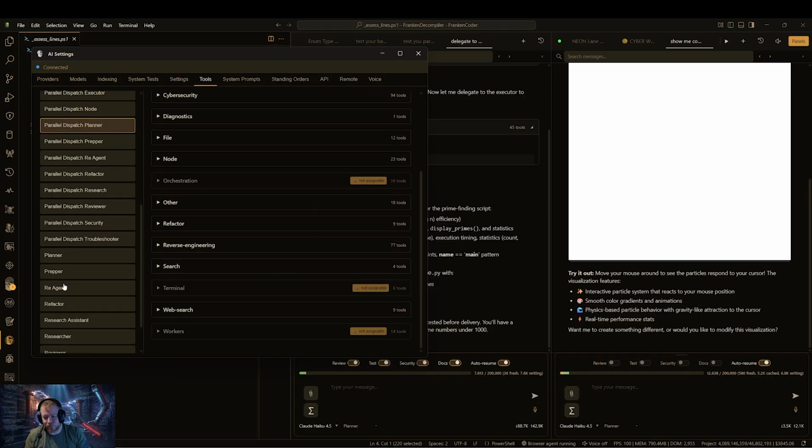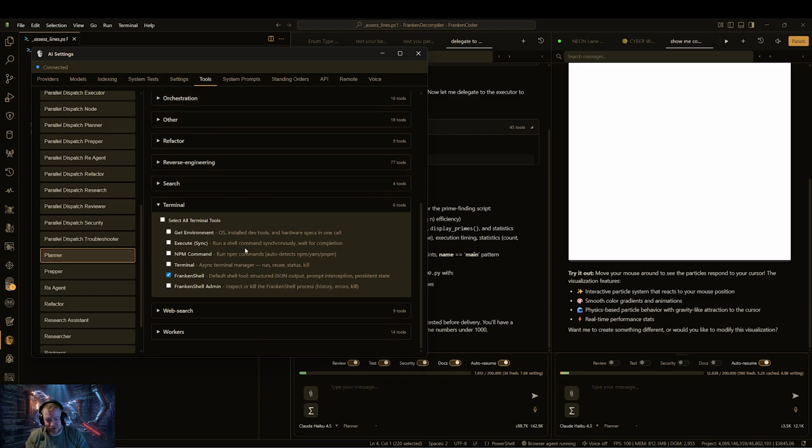For the terminal, I built several different versions. FrankenShell is the best one. It's the one with all the safety features, and I put a lot of work into that. The others are just straight Windows console, Bash, whatever. Very dumb, but they get the job done.